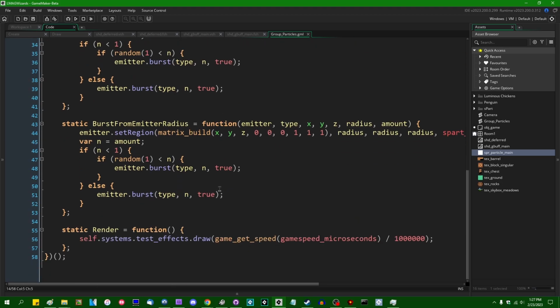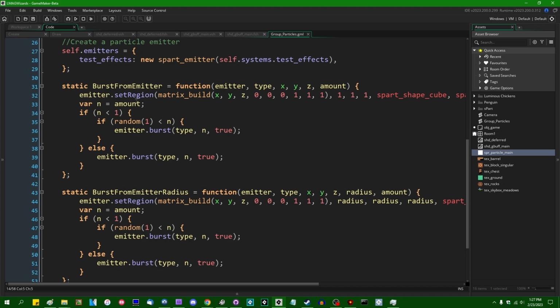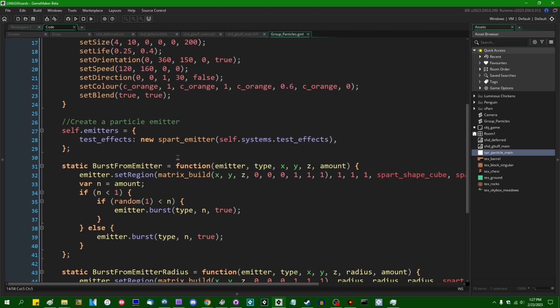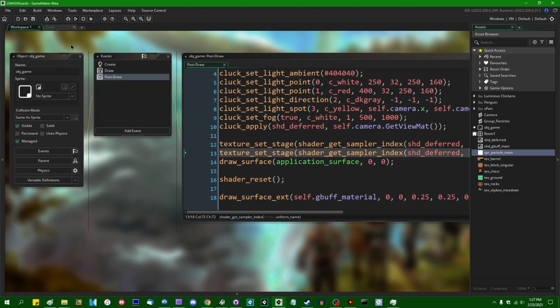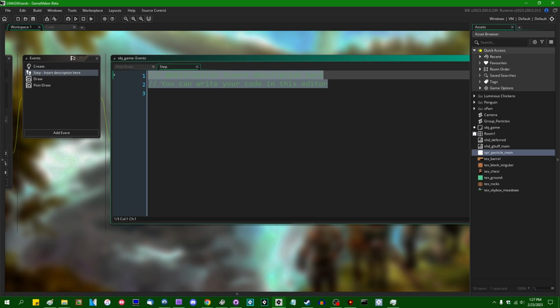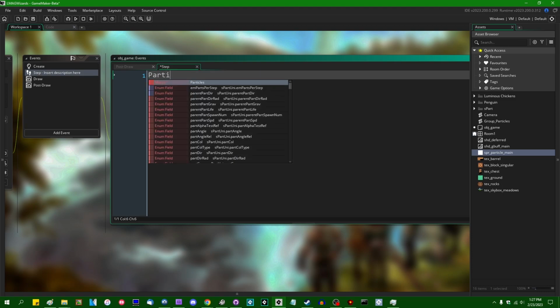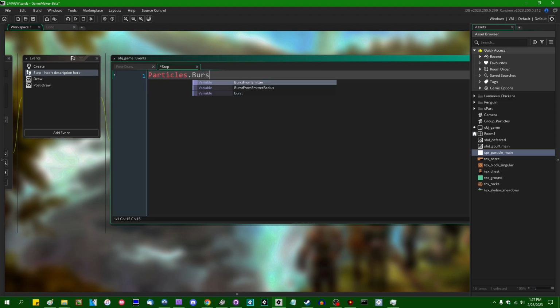But if I just said particles.burst from emitter, and then we'll give it the emitter, the type, we'll put it in the middle of the room, and the amount, and then have that render. This should work. Let's see. We can burst from an emitter.